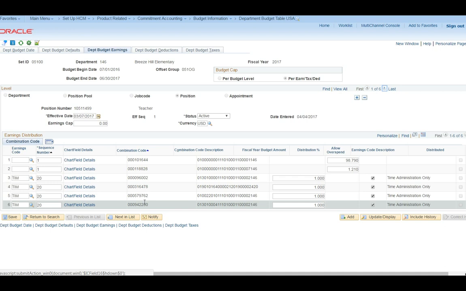A document is available on our website with step-by-step directions on how to apply this workaround. Please do a search on our website for DBT or Department Budget Table to locate it.